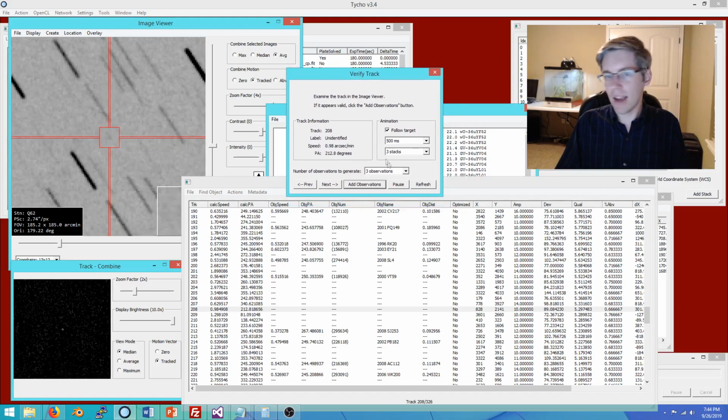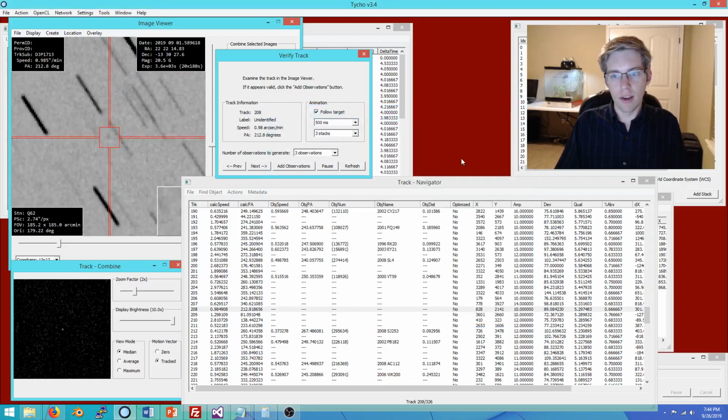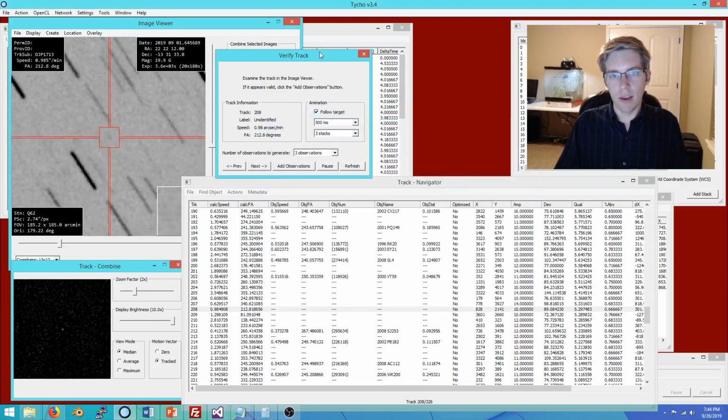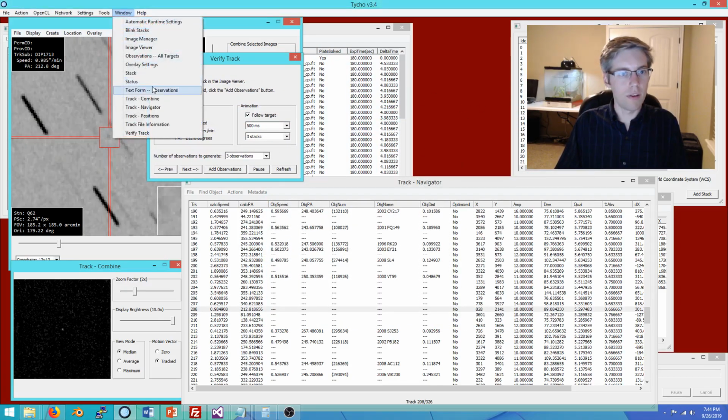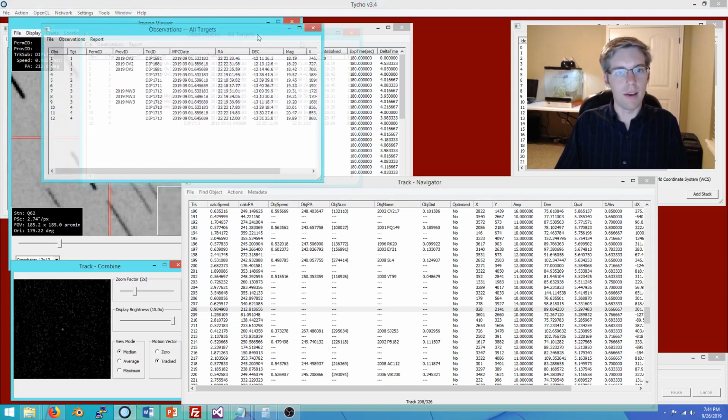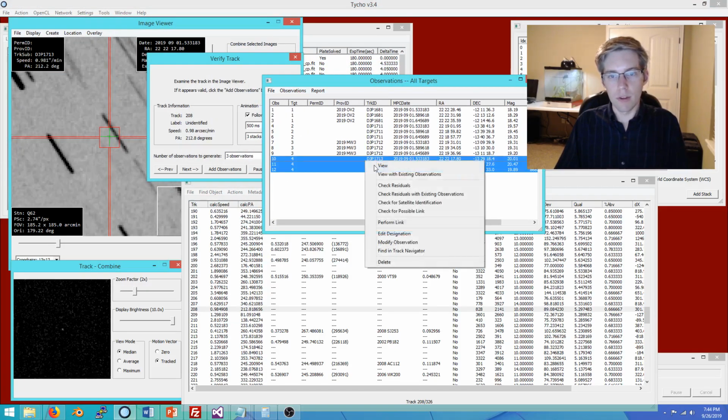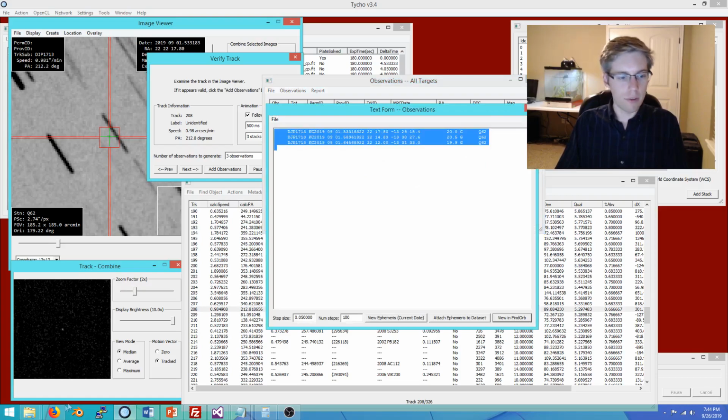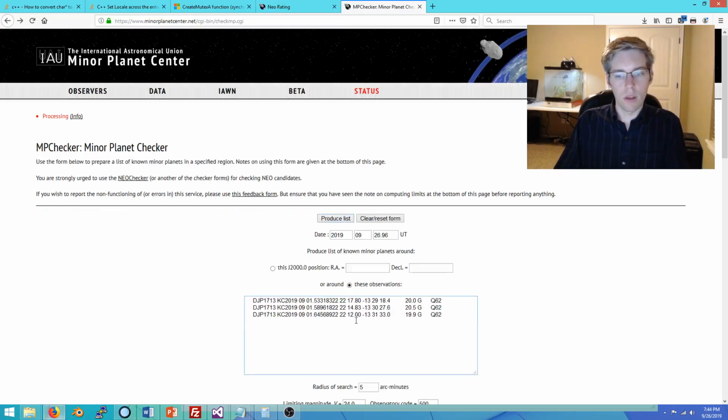So we add observations of it, and again we can run the MP checker tool one more time here and verify whether or not this is in fact a new object. Let's just do that real quick, and again give the tool a moment here to run through.